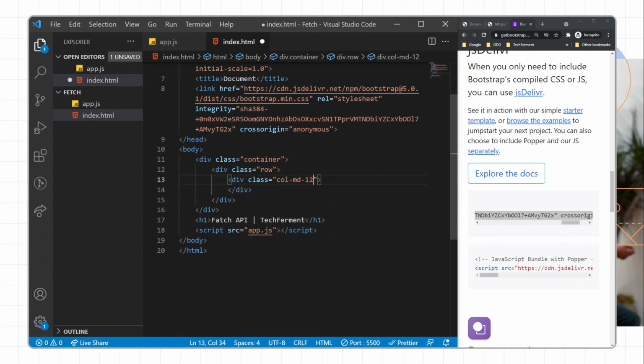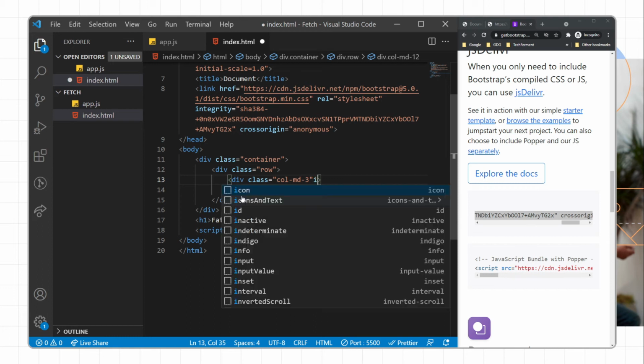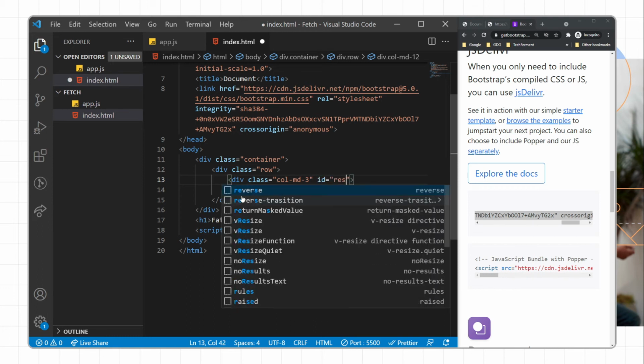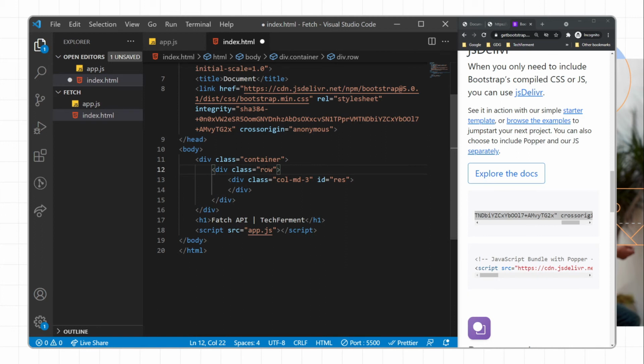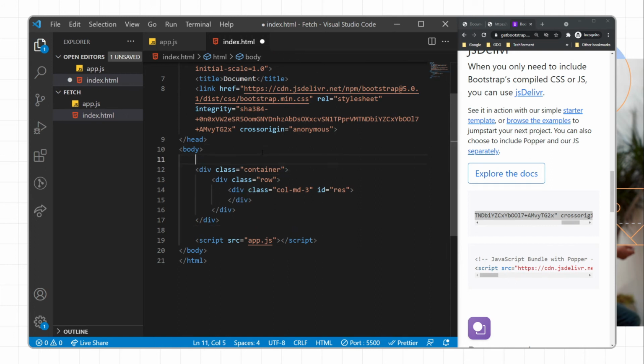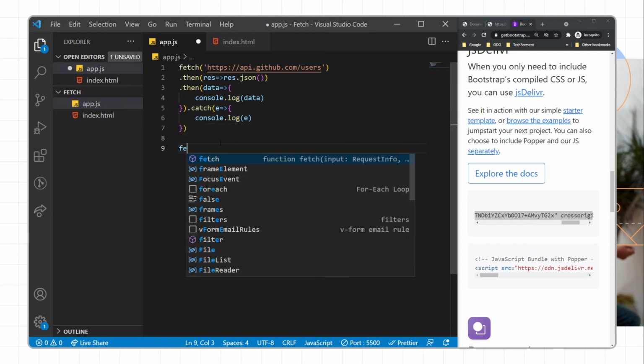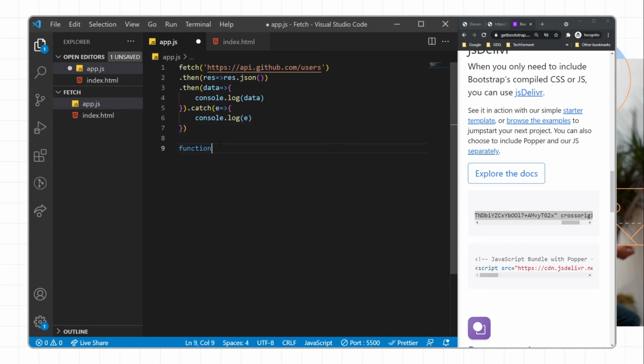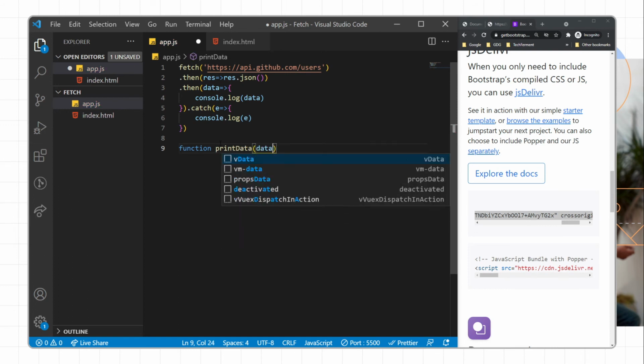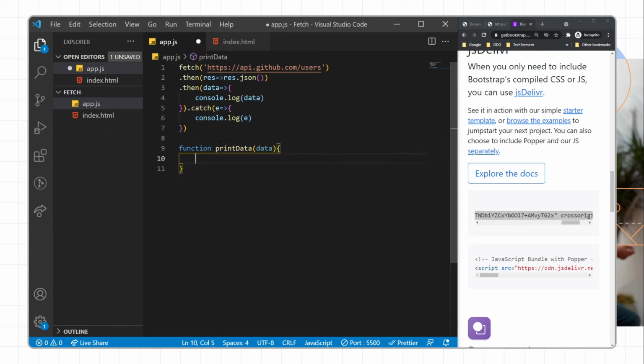So here I'll write 3, and here we need to pass the ID as res. This column will be dynamic based on the data. So here I will just cut this logic and paste it here. Then I'll go to the app.js file, where we have the data. Here I'll create a function named printData, and this function will collect the data, and here you write the logic for printing the data.